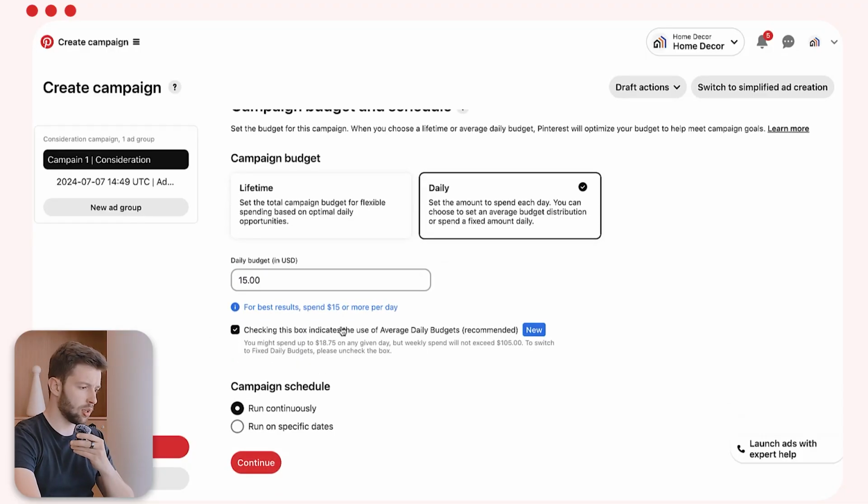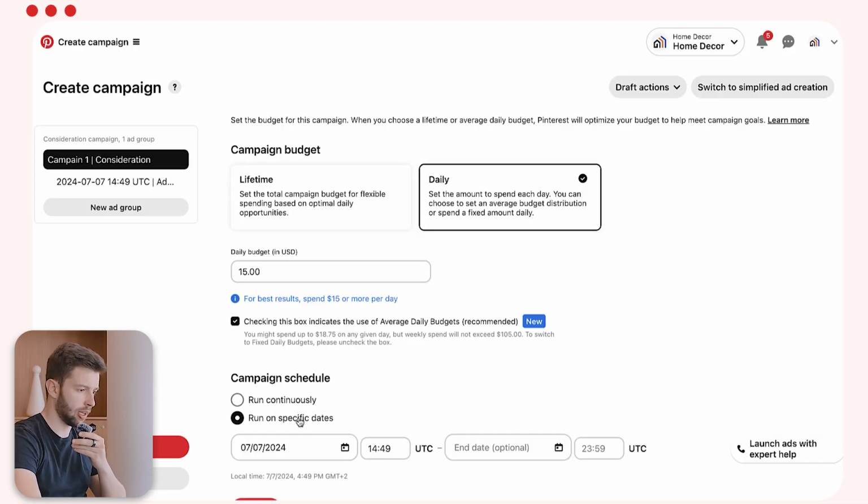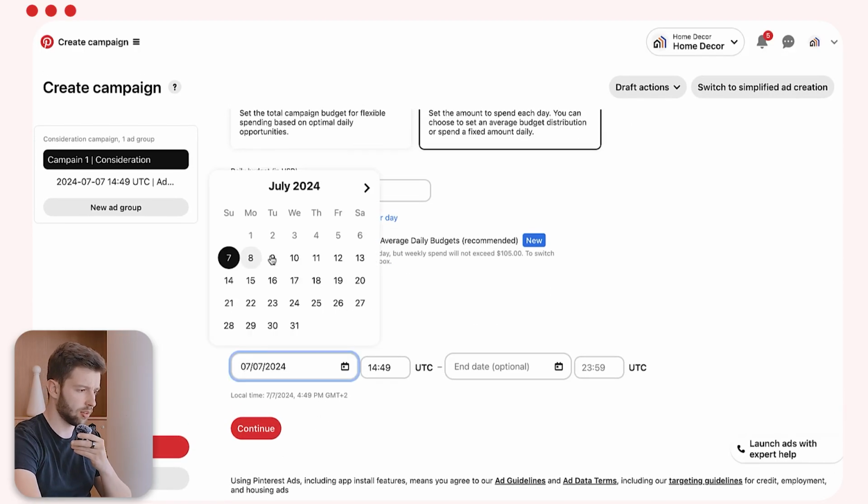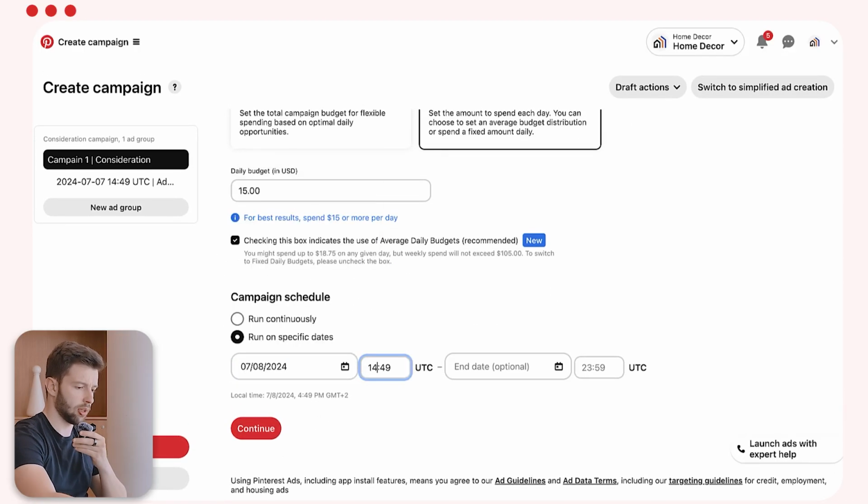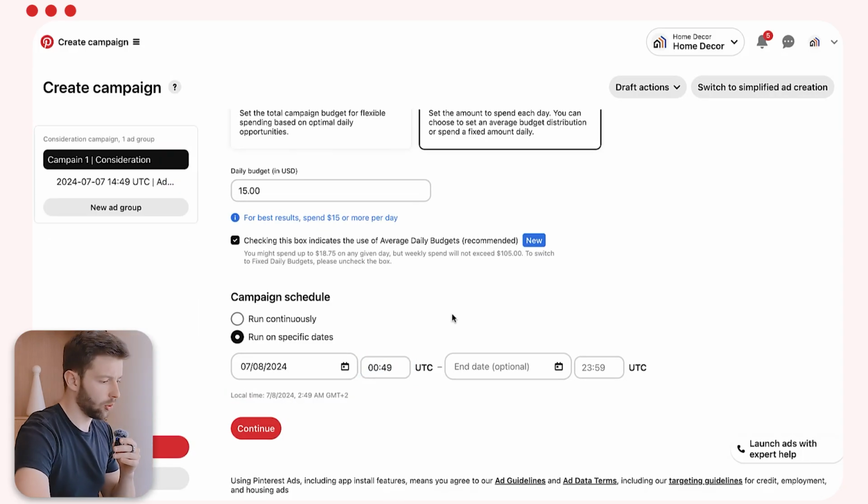So first, I suggest you start with a low budget, a budget that you can maintain for 7 to 10 days without a lot of results. That's very, very important. For instance, I will try $15 per day. And here I can run at specific dates. So I will start, for instance, tomorrow morning, because I want Pinterest to have a full day of spend. It will start here at 2 a.m.